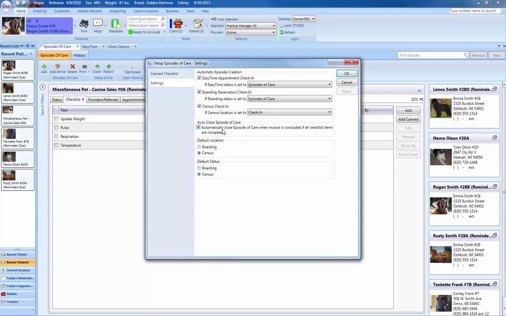I do have this checked to automatically close the episode of care when the invoice is concluded if all checklist items are complete. So that's the big deal. They have to be marked complete. And my default location is set to the census, and my default status is set to the census. So those are really the only options as far as setting up episodes of care.